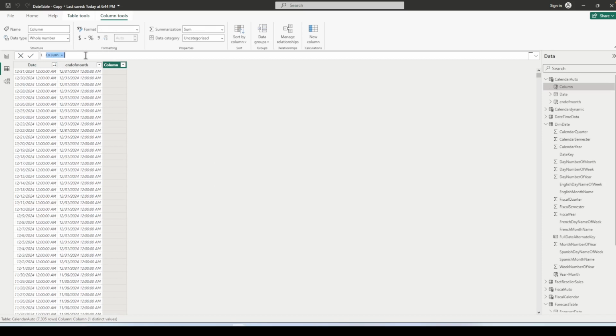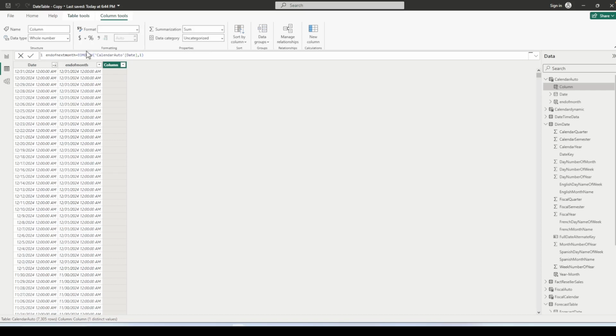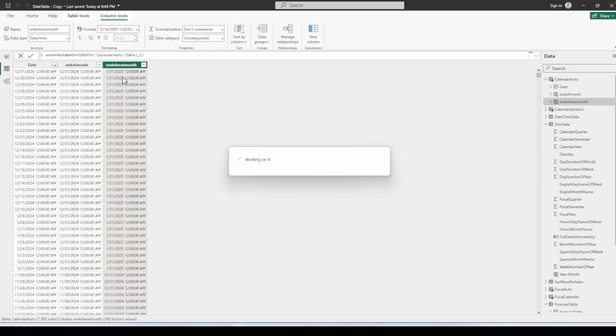So you can calculate the end of next month. All that changes is a parameter. So month, date, the calendar auto would be the table, and we pass in the date, and we put in 1 for the number of months, and it gives us, for the date of 12/30, it returns 1/31, which is the end of next month.